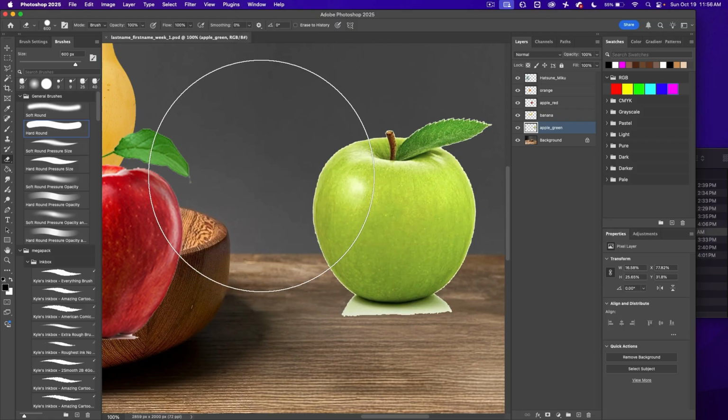My brush is really big. I want to make it smaller. Let's come up here to the top of the brushes panel and bring the brush's size down to around 70 pixels. What we're going to do is click and drag around the bottom of the apple.